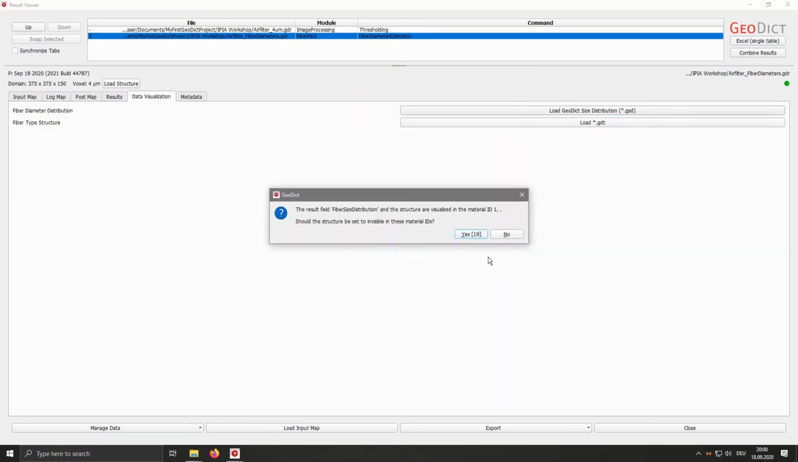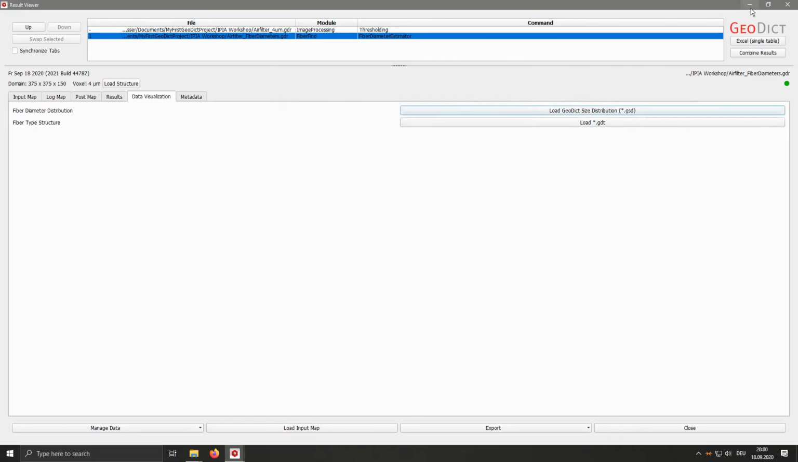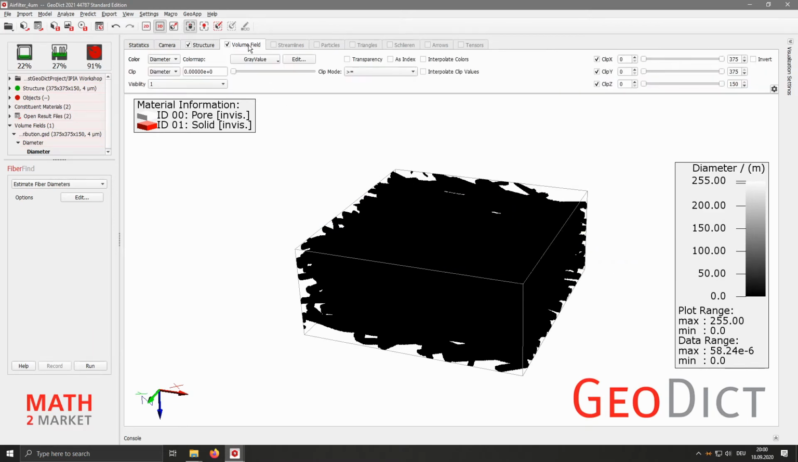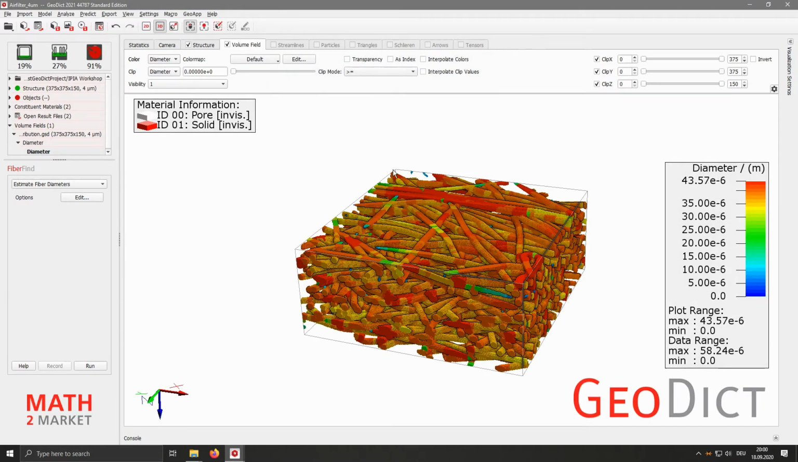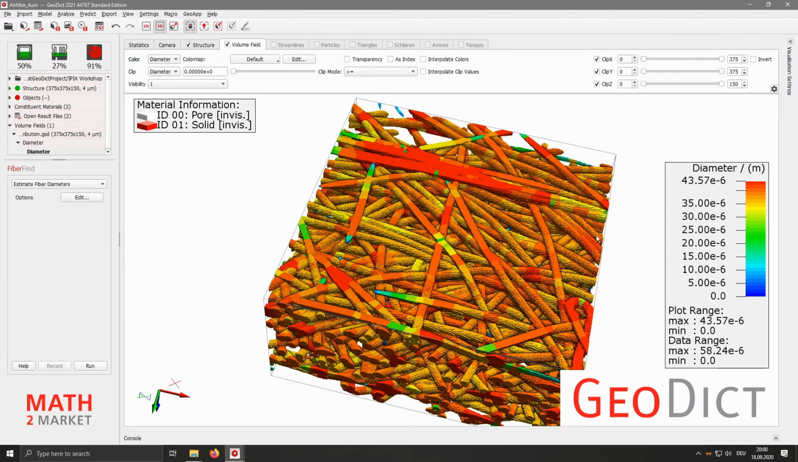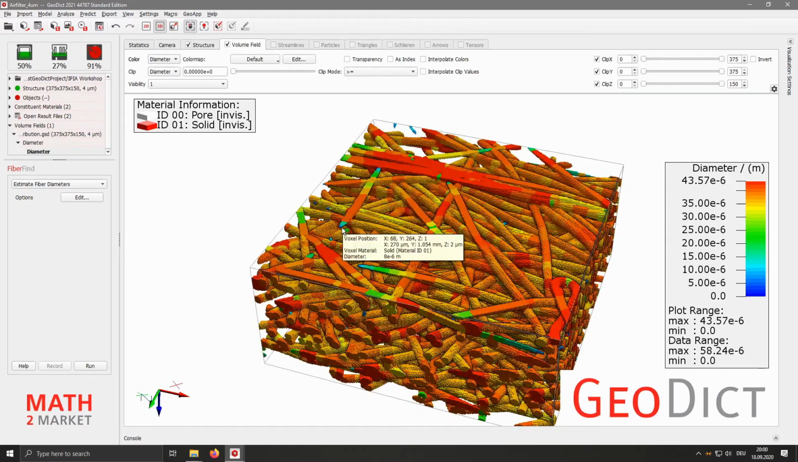Then it will load the fiber diameter field. Now it tells us it doesn't want to visualize material ID 1 as it will overlap with the volume field. So we click yes, and material ID 1 is automatically set to hidden. Now we still have the color map from the image processing, so we switch in the volume field tab from gray value to default. We get the default color map from blue to red, and we see most of the fibers are in the area of 35 to 40 micrometers, and we have some smaller fiber diameters at the boundary.